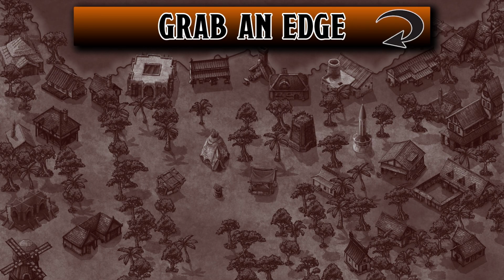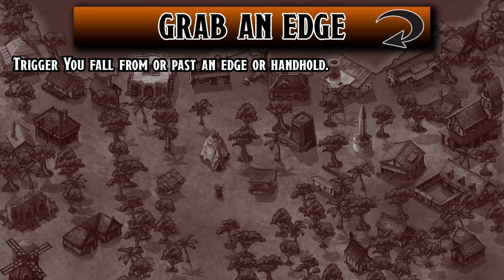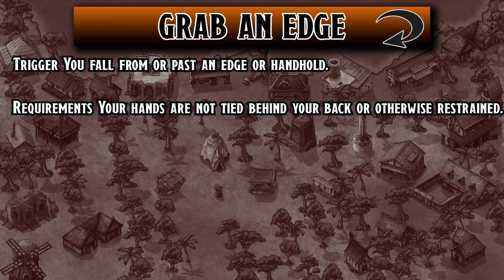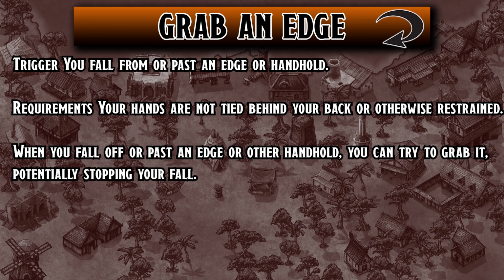Grab an edge, reaction, trigger. You fall from or past an edge or handhold. Requirements: your hands are not tied behind your back or otherwise restrained. When you fall off or past an edge or other handhold, you can try to grab it, potentially stopping your fall. Immediately love that this exists as a reaction, though in most instances when I'm DMing and someone is about to fall, this is just an automatic fail state in multiple fail states that I implement.